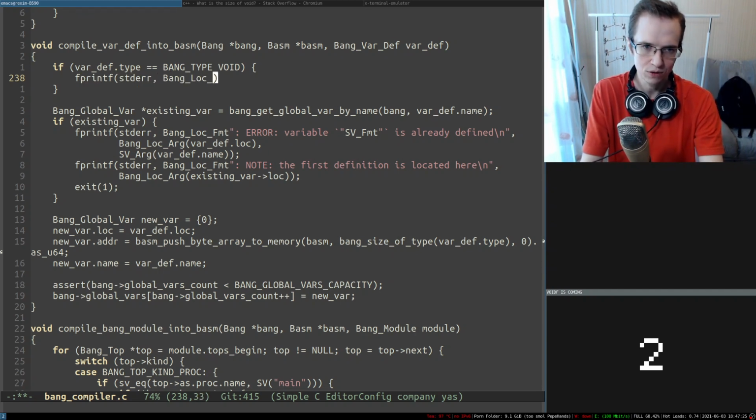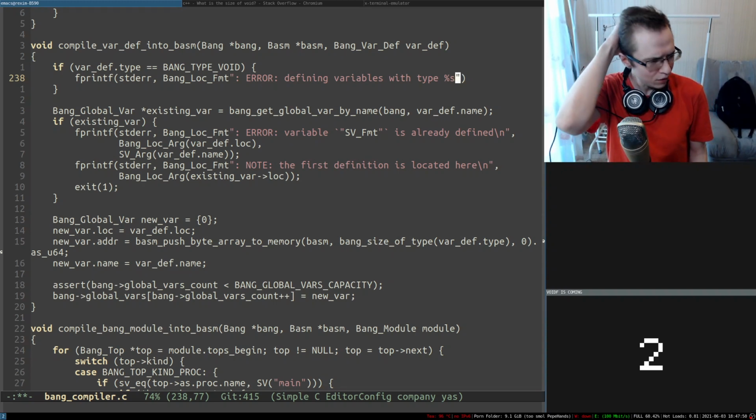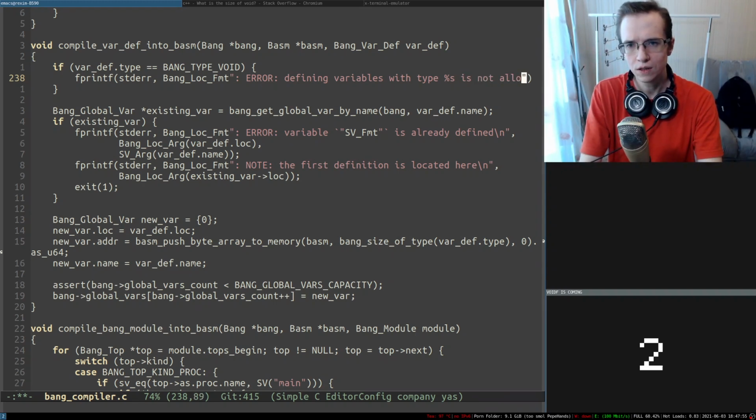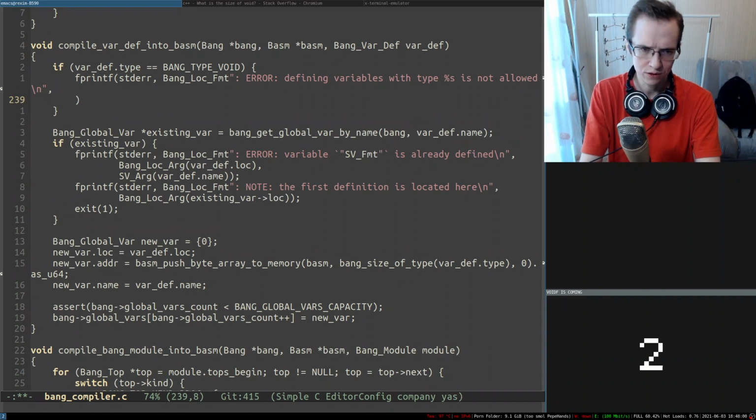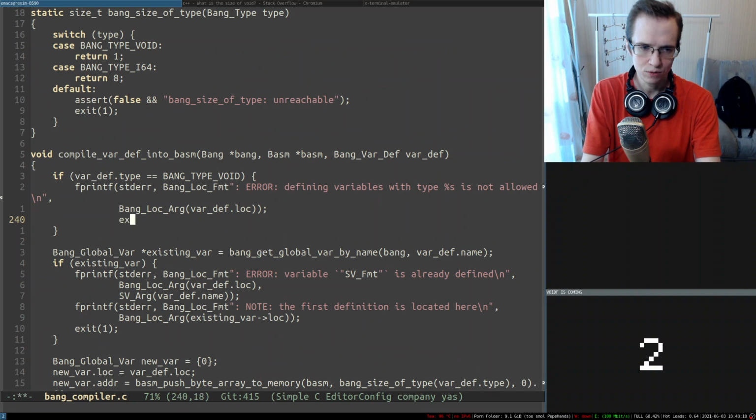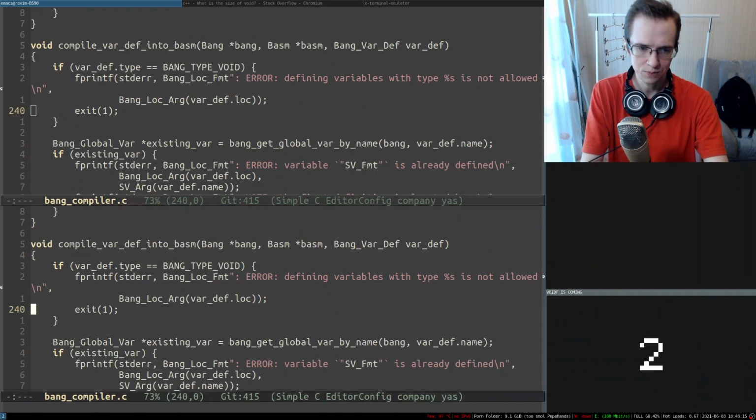Okay, so bang log fmt error, variable, svfmt, so this is the name. Okay. Defining variables with type, and we're going to provide this thing. Is there any way to get the name of the type? Is not allowed. Yeah, at least right now. I'm not sure if it's going to be allowed in the future, but we'll see. Bank log arg, and the arg in here is going to be var def location, and now I need to know how to get the name of the type.